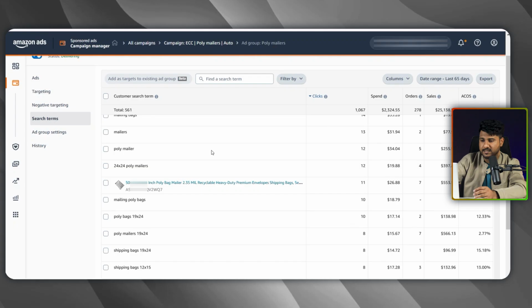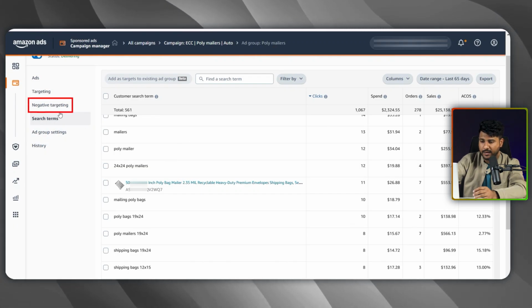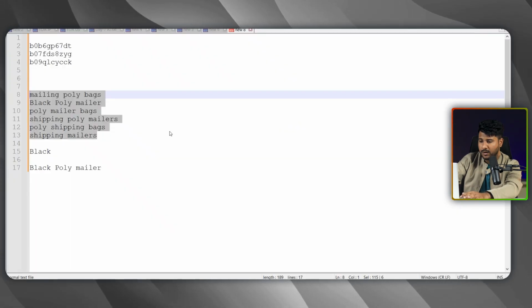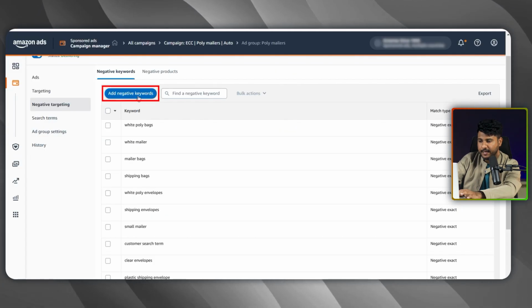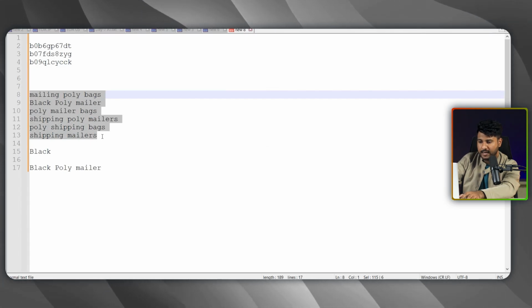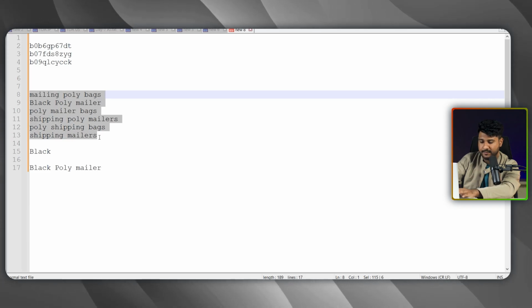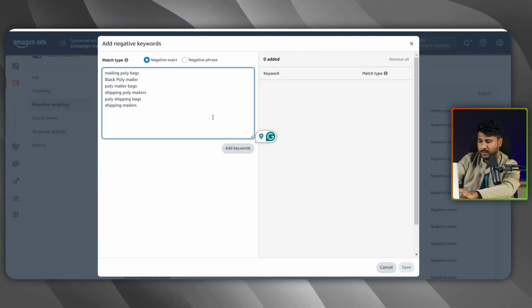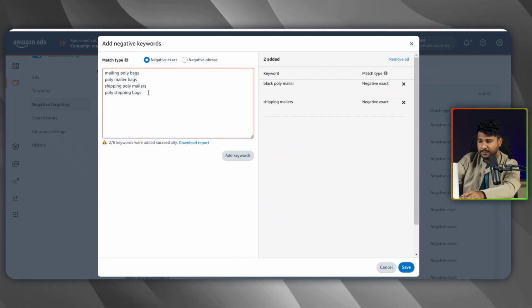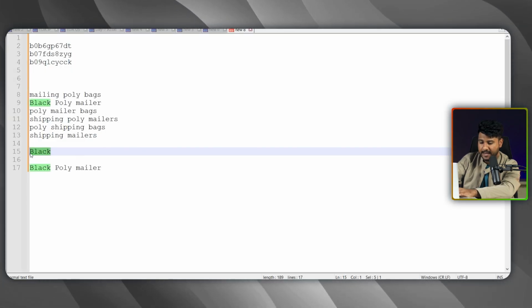Let me move into Seller Central. From here, I need to go to the negative targeting section, and then I will add those keywords as negative exact. From the add negative keywords option, first of all I need to choose negative exact, and then I will put in those keywords that I would like to add as negative exact. Let me put those keywords here. I also need to click add keywords. I already added some keywords before, that's why only the new ones are added. Now let me choose negative phrase. I will add black as negative phrase.